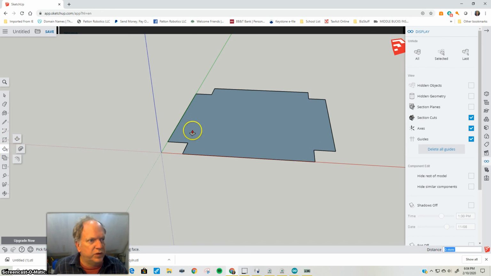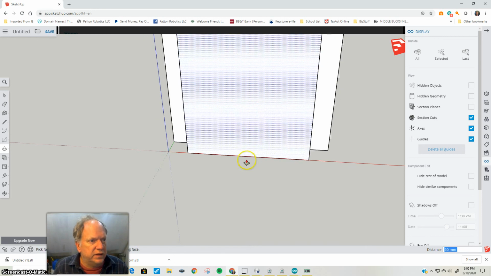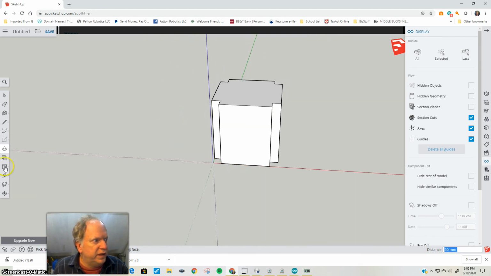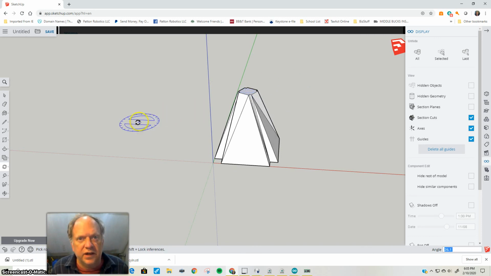All right. We're going to grab the push-pull. We're going to pull it up 20, like so. Zoom out a bit. Let me grab the scale. Hold down the control key, push it in, make a little pyramid-like thing, and sure, let's go ahead and give it a spin. Let's try that again. Give it a spin. And there you go. Okay, yet another shape.